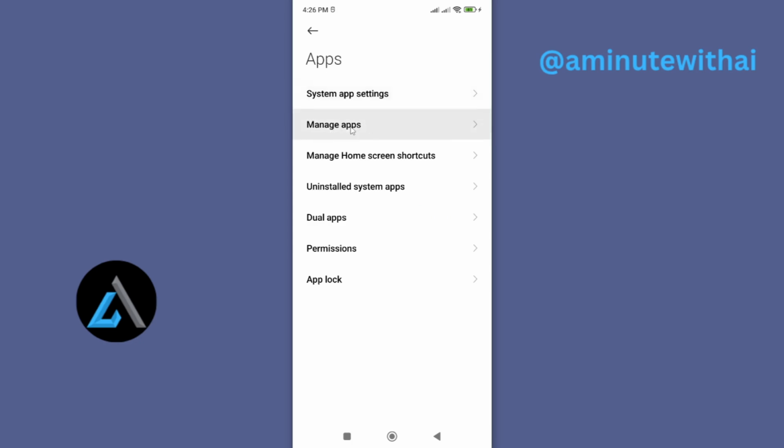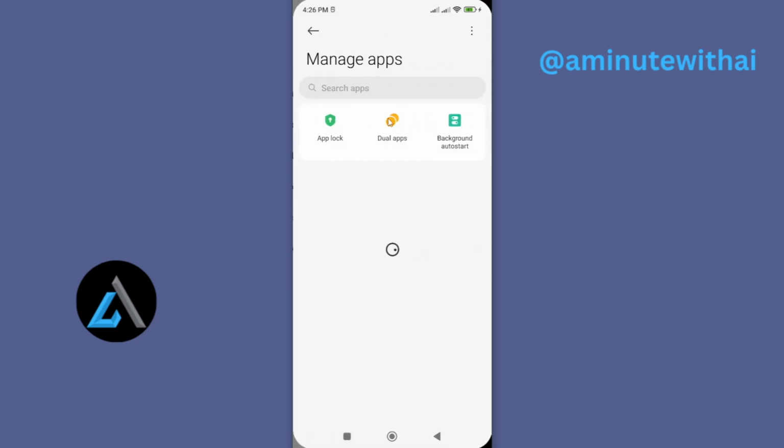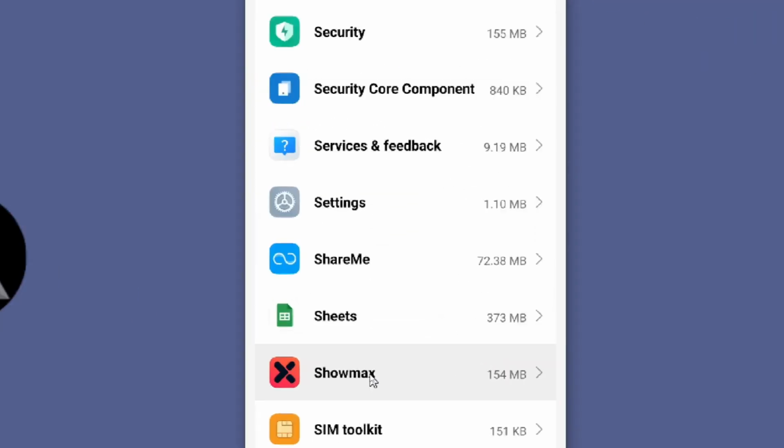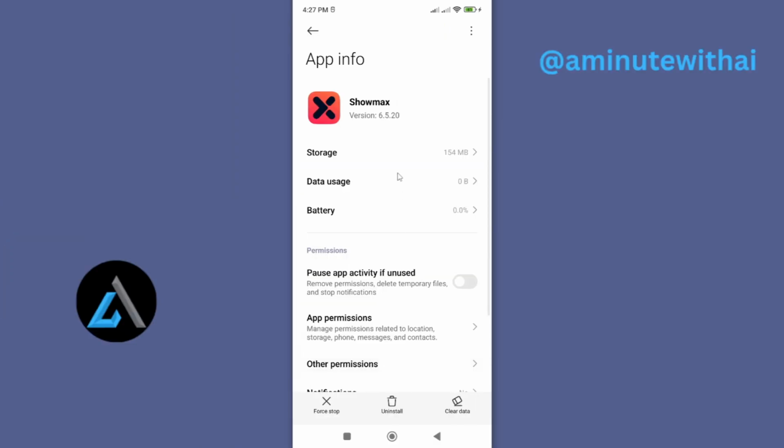From here, look for this option called manage apps. On some smartphones, it might be written more apps or all apps. Go ahead and tap on it to list all the apps that you have on your smartphone. From this list, go ahead and look for your app. And now here is my app. So if I tap on it, you can see I'm on the app information page.